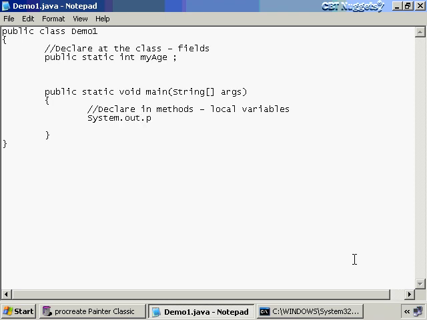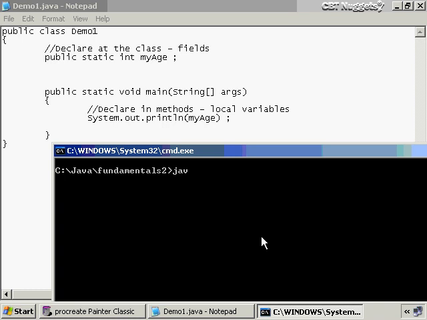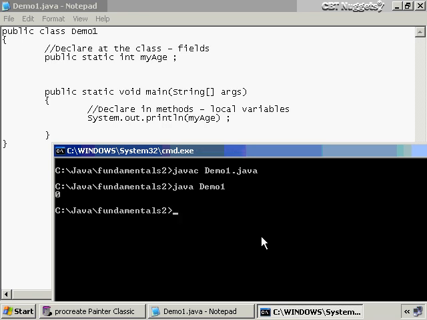So System.out.println my age. All right, I'm going to save that. I could do a Control S to save that. Let's go back to my command prompt here. Compile it, javac for the compiler, demo1.java. Okay, if that comes back, good. No news is good news. And we go ahead and run demo1.